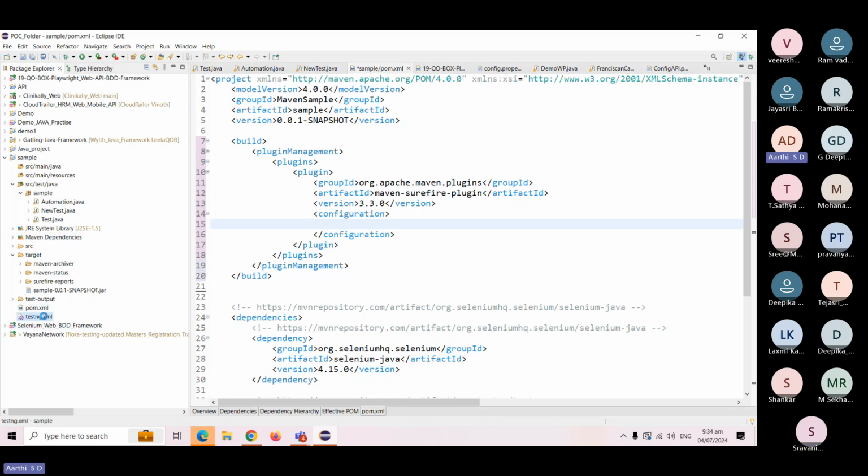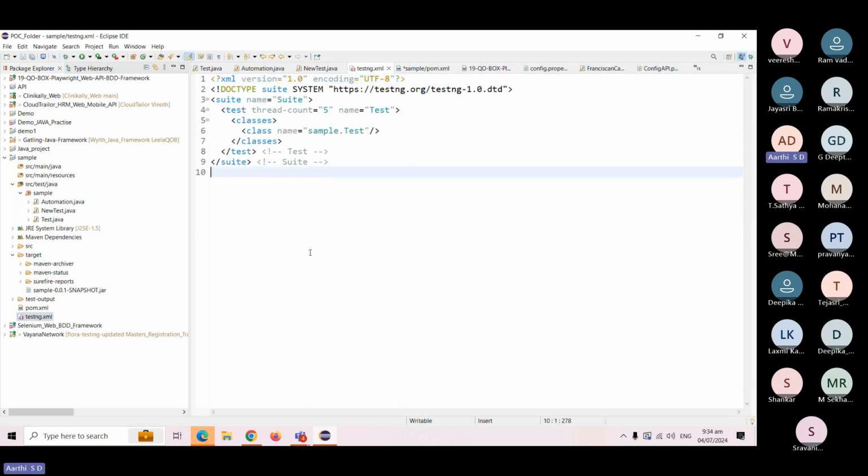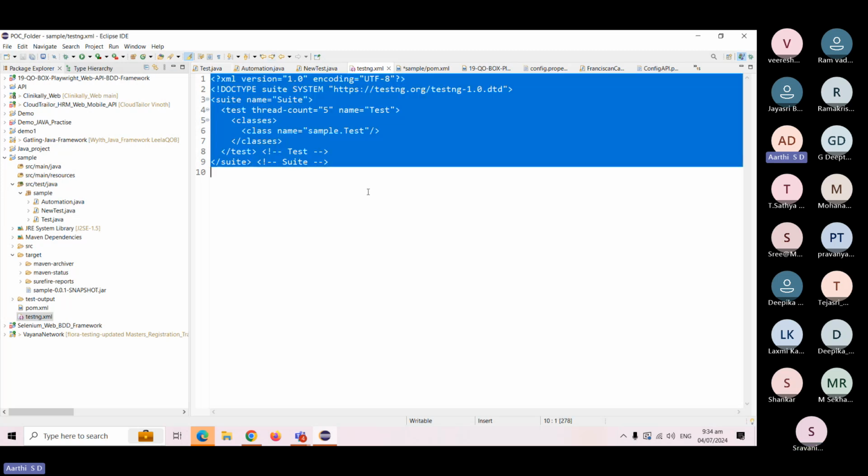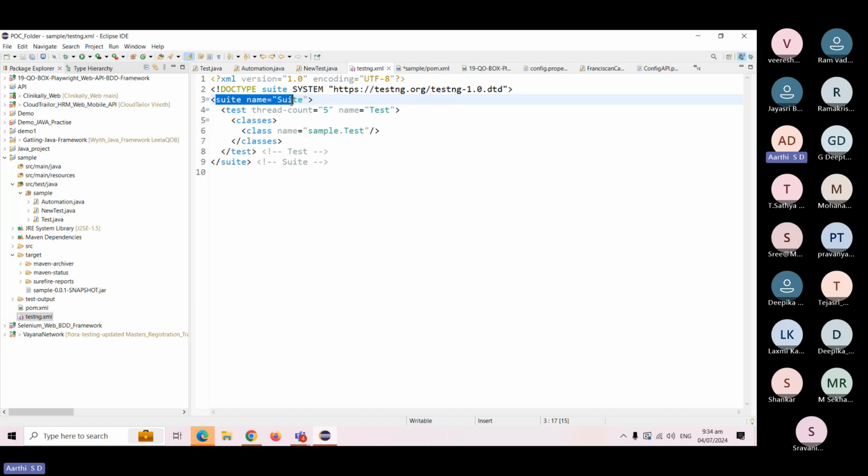Now in TestNG, everything is dependent on a structure. Here we can see version 1.0, encoding UTF-8, which is the unified universal standard. Everything will be in this structure only; this protocol we have to follow. It should start with suite name, thread name, classes, and end with the closing suite tag. In between, you can add groups and dependsOnMethods. Everything you can keep here.